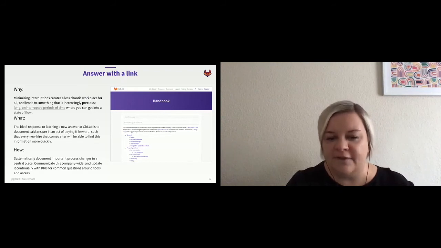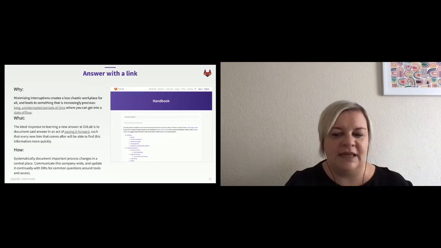If a link is not available and the content has not been documented but should be in the handbook, the sentiment of paying it forward is applied, and team members can go ahead and create a merge request and add this information to the handbook.